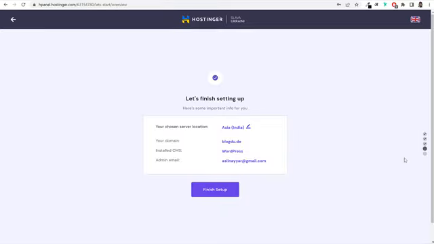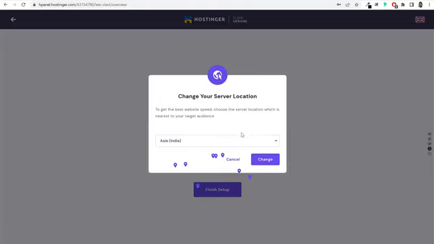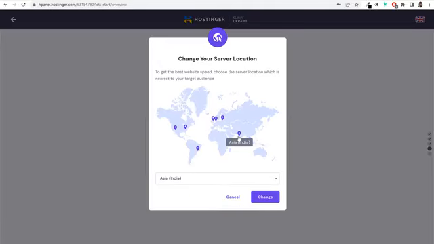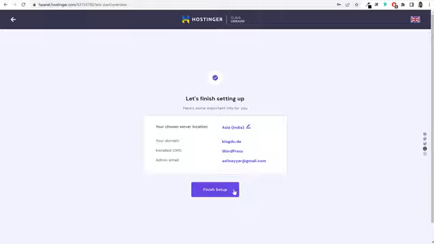Now in the next step, it will show you this page. You can see what your current server location is. So because I'm from India, for me, Asia data center location is selected. If you're from some other place, some other data center location will be selected. If you want, you can change this thing. You can select some data center location in Europe, in USA, somewhere if you want. And after you select that thing, I would recommend you to keep it as it is, leave it as it is. After you do all these things, just click on this finish setup button.